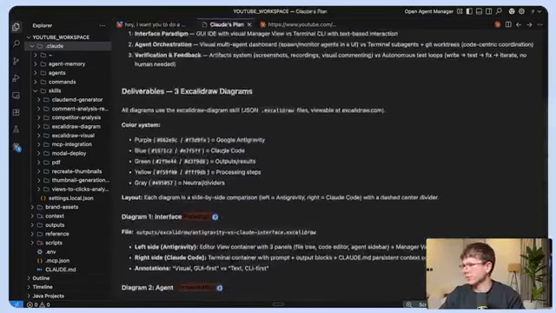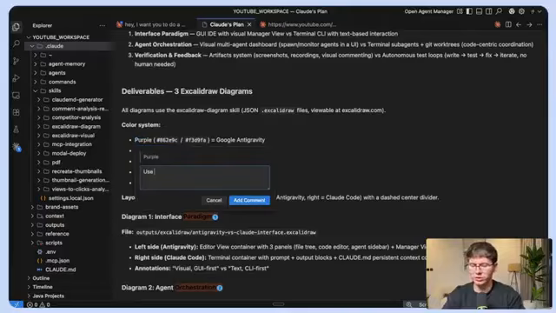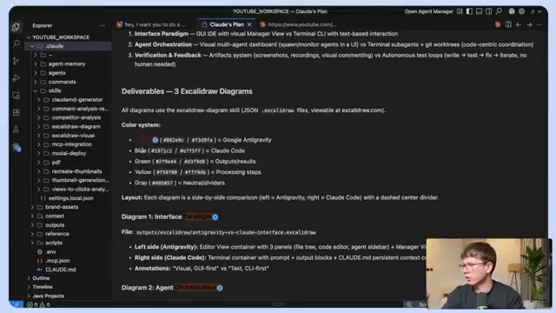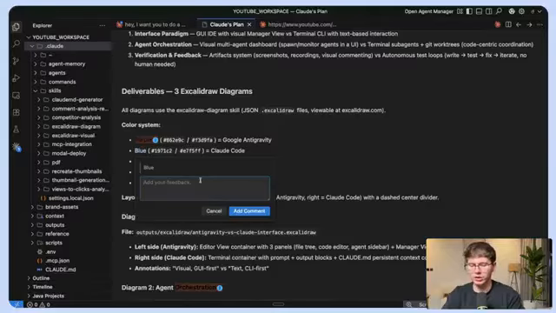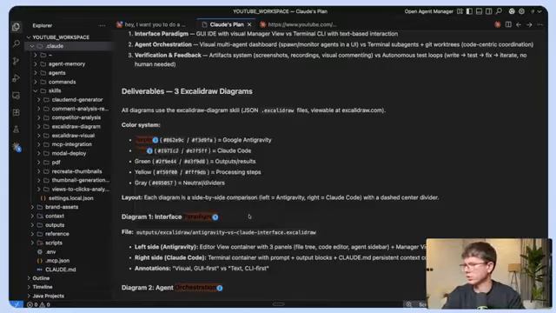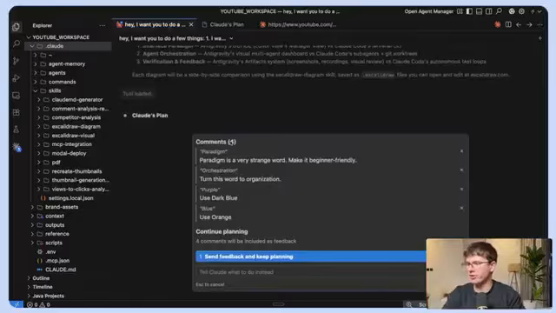Or actually, now that I thought of it, color system, I know Anti-Gravity is not purple. So we can do use dark blue. Claude Code will be not blue. It will be use orange. That's it. Now I can go back. It will say we added 4 comments. It will take these 4 comments and we can send feedback and keep planning.